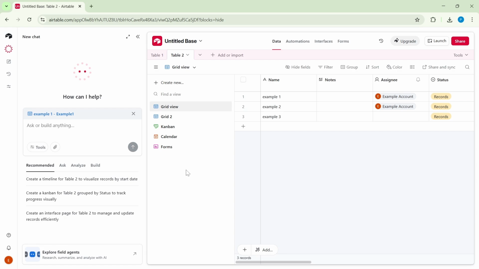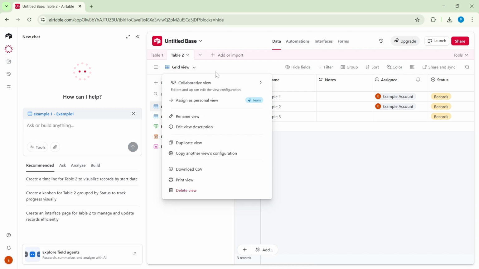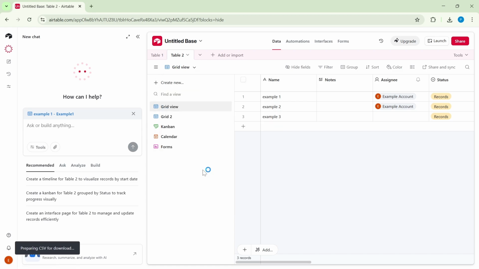Now, look at the view name in the top left of the table, usually labeled something like Grid View. Click the small drop-down arrow next to the view name to open the view options. From that menu, choose Download CSV. Airtable will generate the file for the current view, and your browser will start the download automatically. By default, it'll land in your Downloads folder unless you've set a custom location.